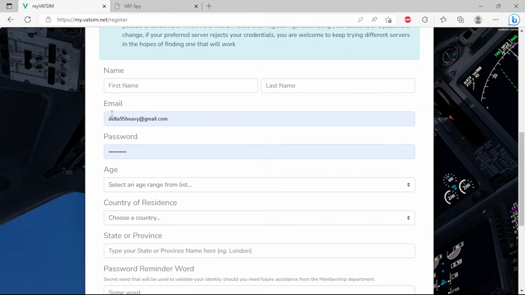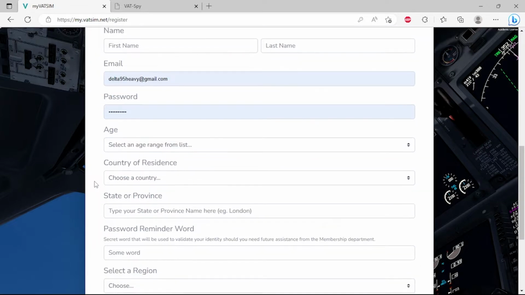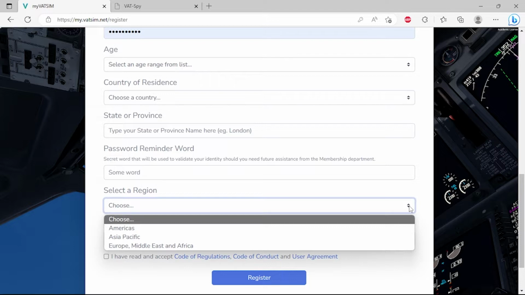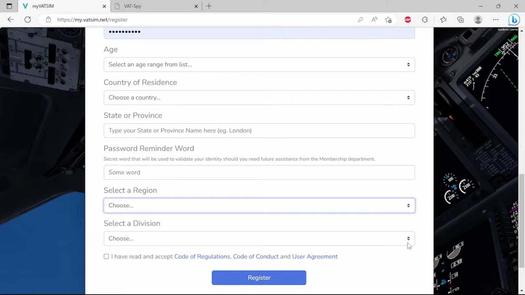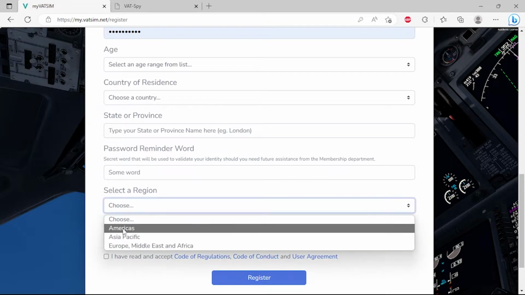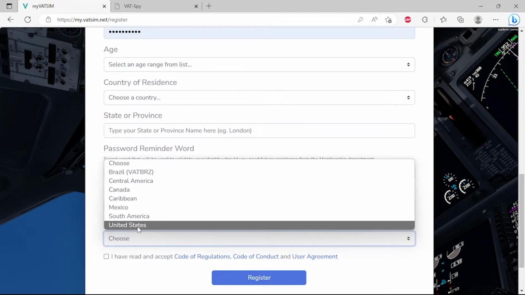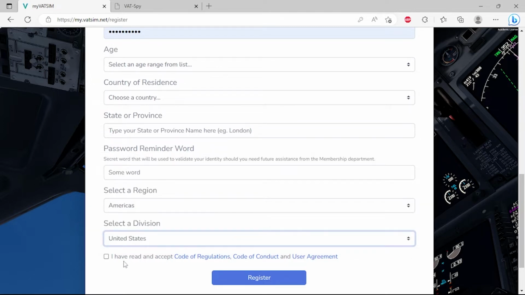First name, last name, email, choose a password, age, country of residence, your state or province, password reminder. Select a region that you want to fly in, whether it's the Americas, Asia Pacific, Europe, Middle East, or Africa, and then select a division based on your region. So for example, I am in the Americas, so use the drop-down box.